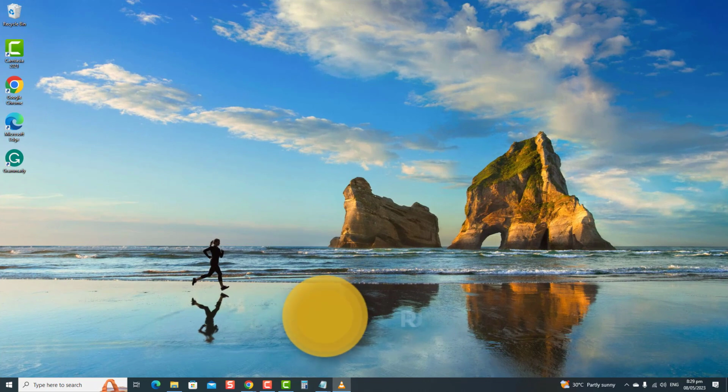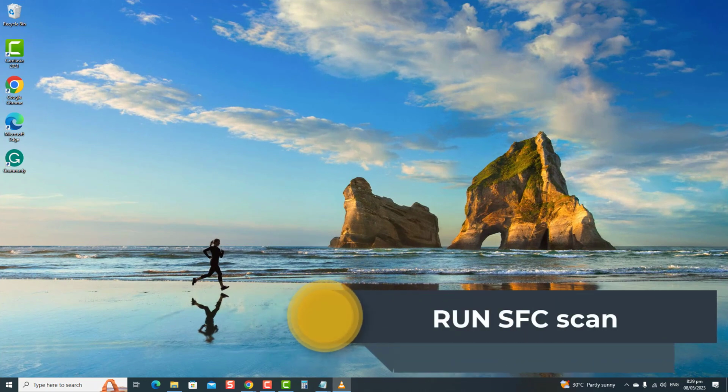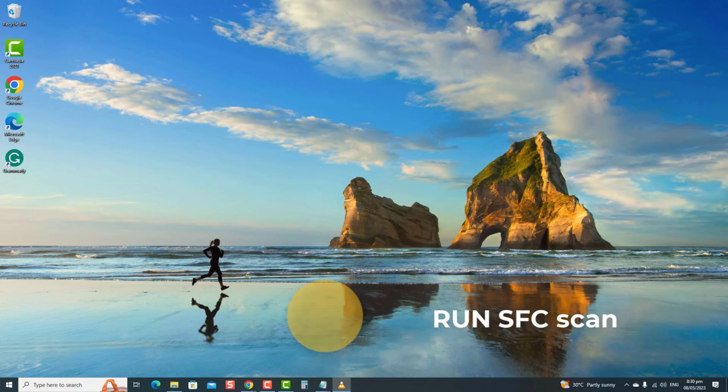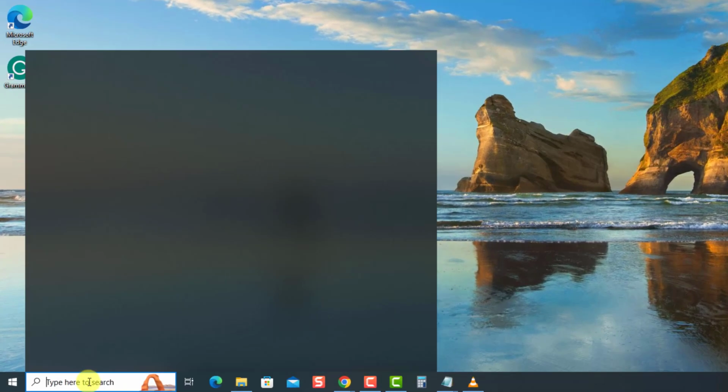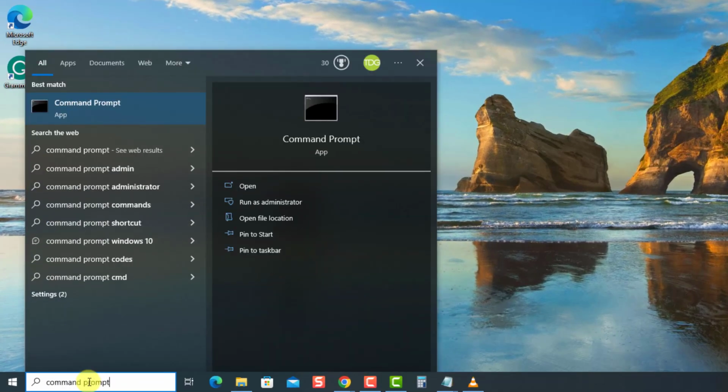The fifth and last solution is to run the SFC scan. Running an SFC System File Checker scan can help solve the issue of File Explorer crashing when right-clicking in Windows, which can be caused by corrupt or missing system files, and running an SFC scan can restore these files, thus resolving the problem. To do this, type command prompt at the search bar located at the lower left.